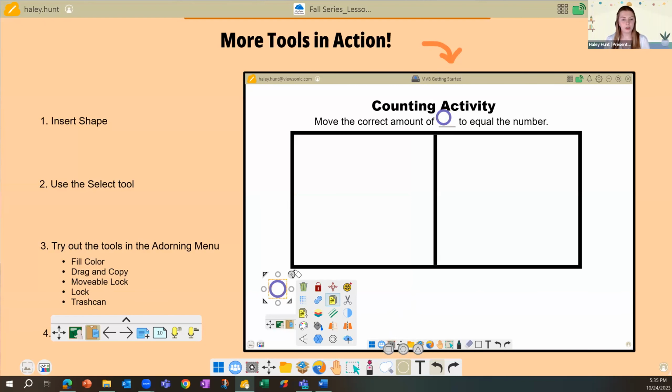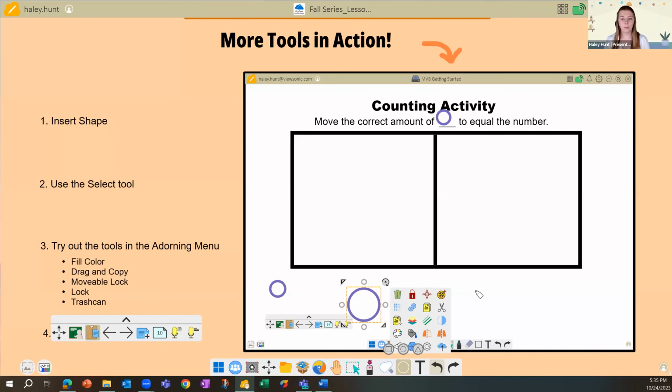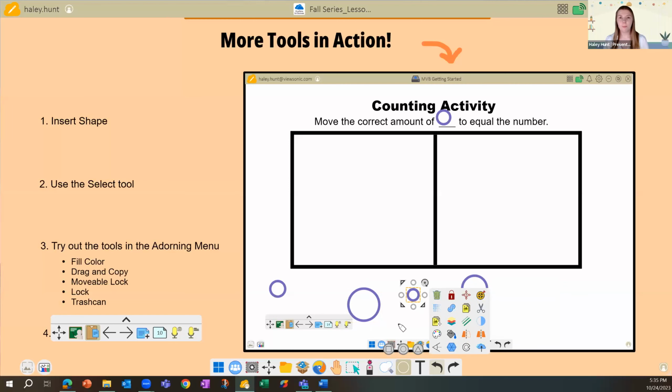I could make multiple shapes here, but they would end up different sizes. So there is a better tool if you are interested in keeping the same shape throughout your lesson. And let me go ahead and show you what that would look like. But before I do that, this is a great opportunity to show you what the adorning menu looks like. I have the shape selected, and now there are many different icons that have appeared here. So the first one I'm going to use so that we can restart is this delete trash can icon.